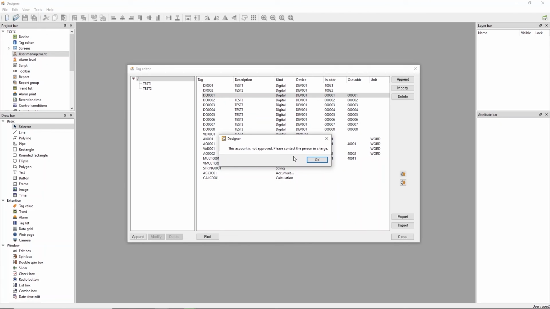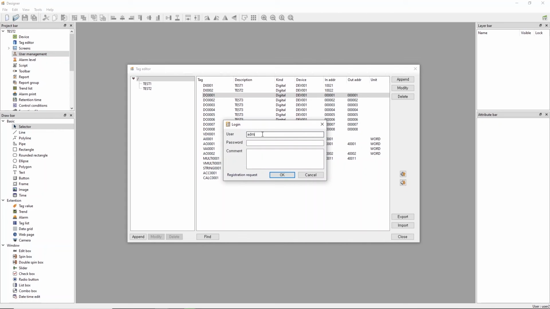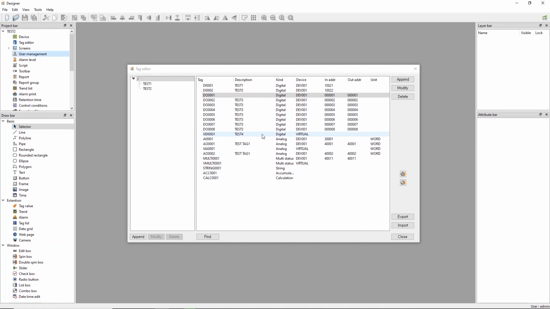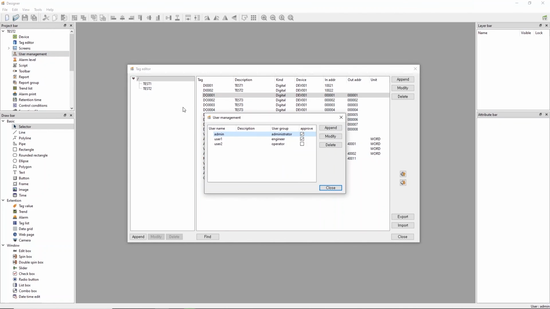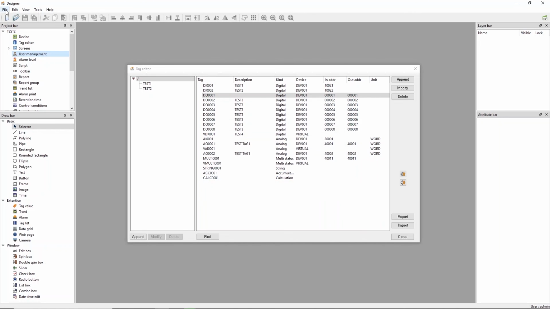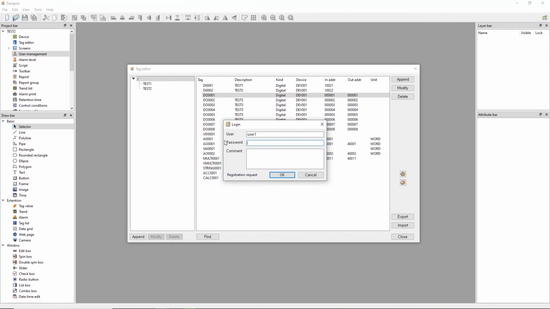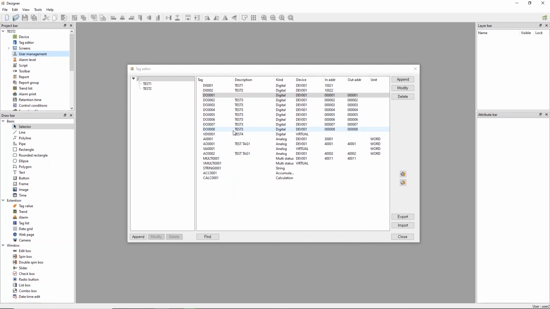It says, this account is not approved. Please contact the person in charge. There is no way of logging in. Let's log in as admin and approve user 2. Now, log back in as user 2. User 2 is an operator, so has no permission to edit. The user cannot edit the database or save the graphics.